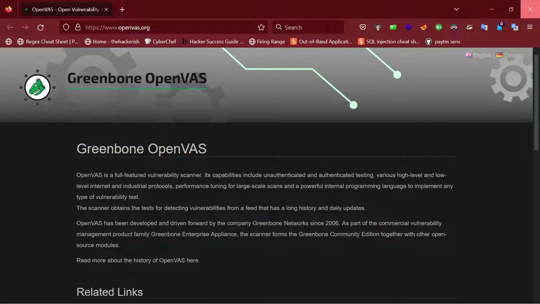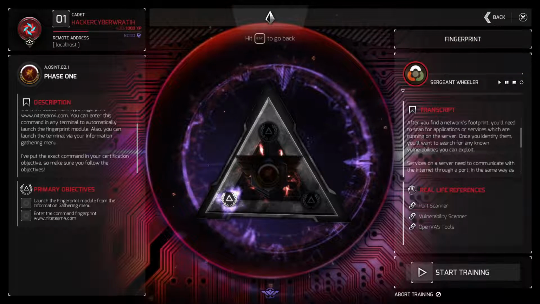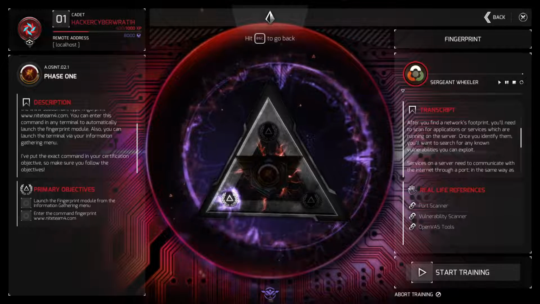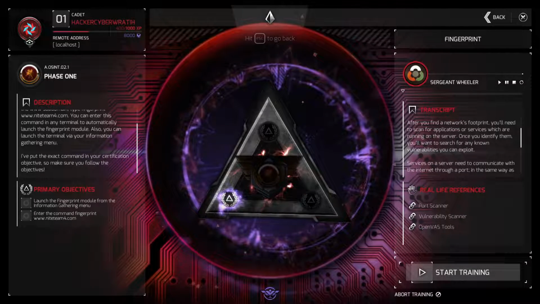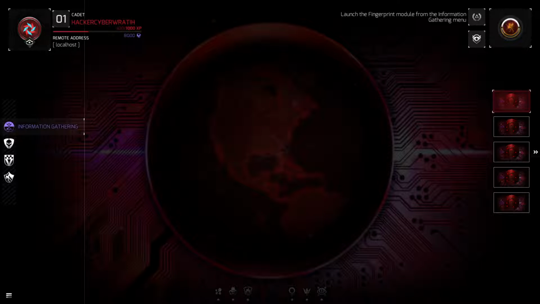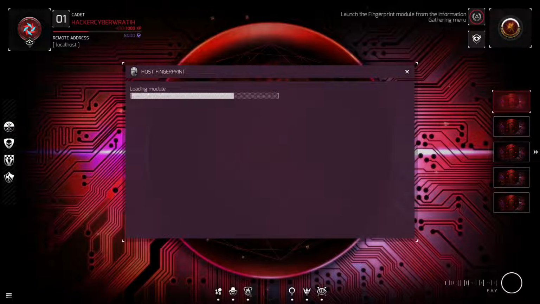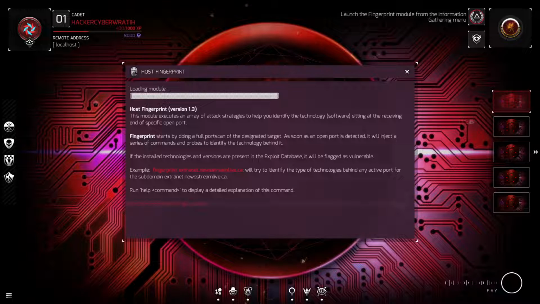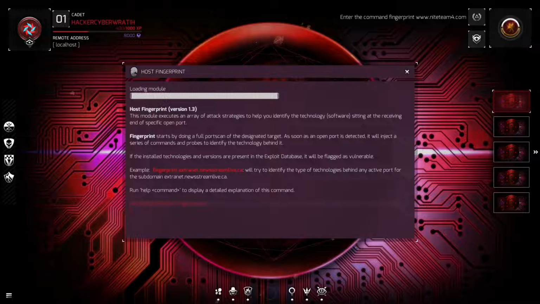Information gathering module initiated. Here is our information. Then we have to enter the command fingerprint www.194.com.